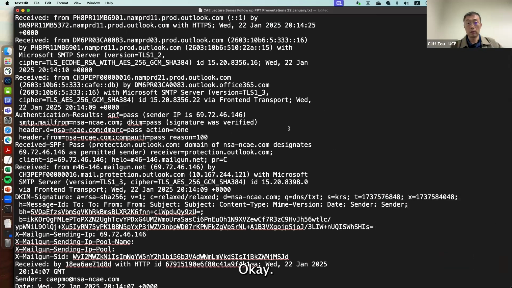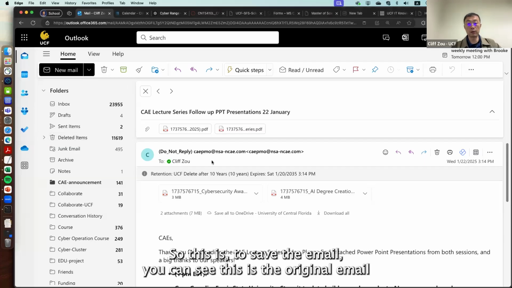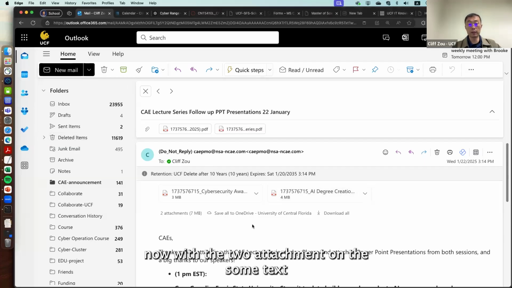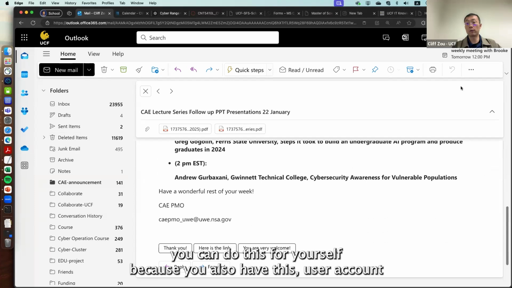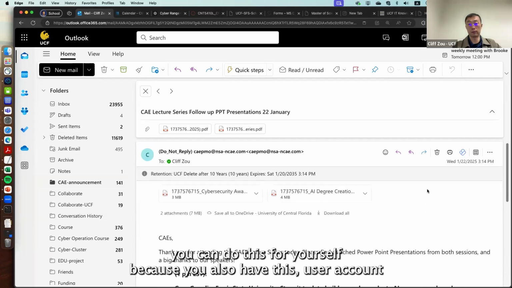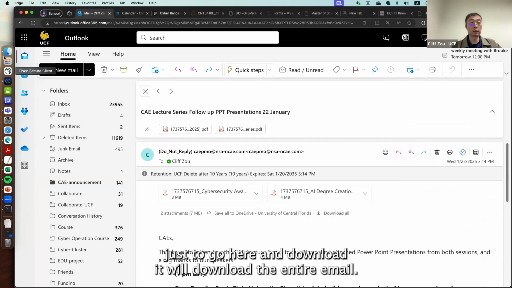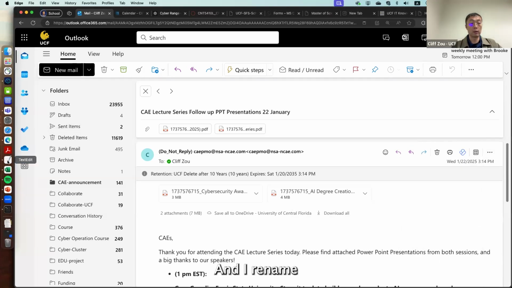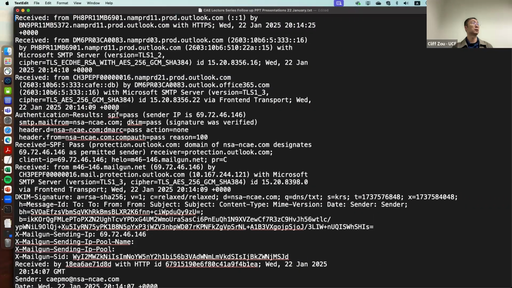Okay, so this is that saved email. You can see this is the original email with the two attachments and some text in the email. You can do this for yourself because you also have this UCF account. Just go here and download. You will download the entire email, and I rename it as text because everything is in pure text format. So that's how the SMTP portal works.